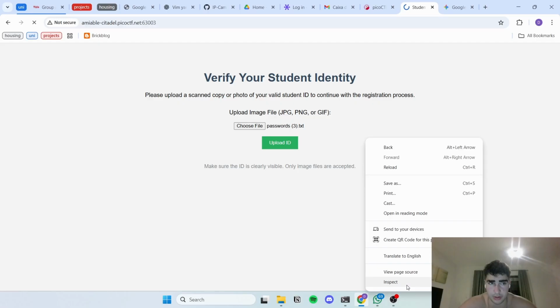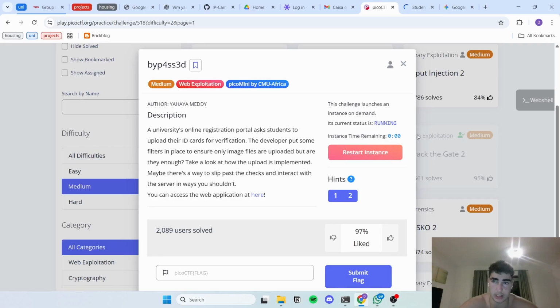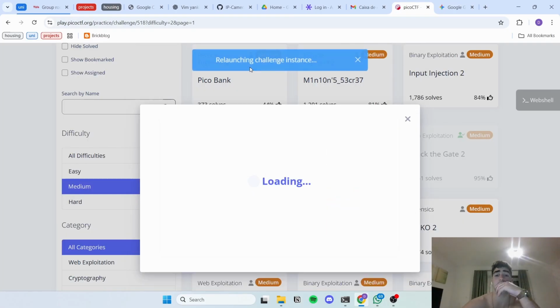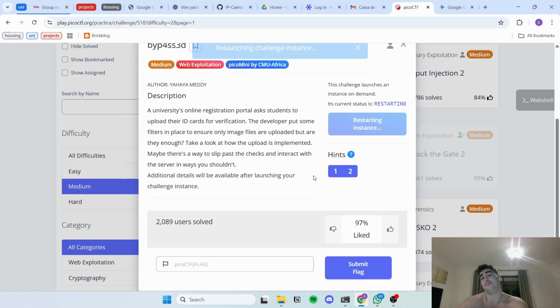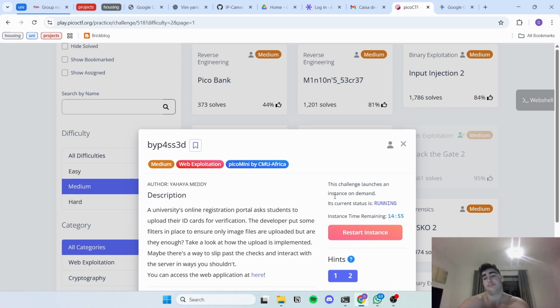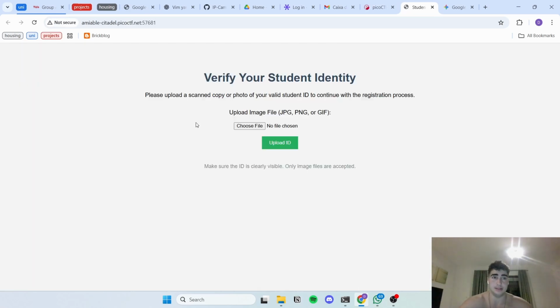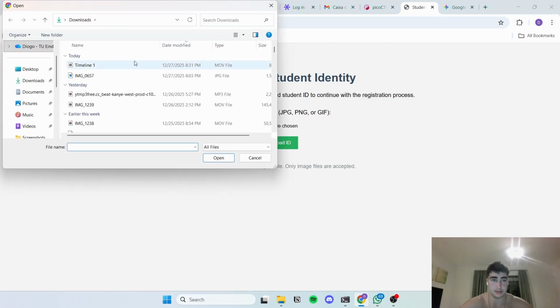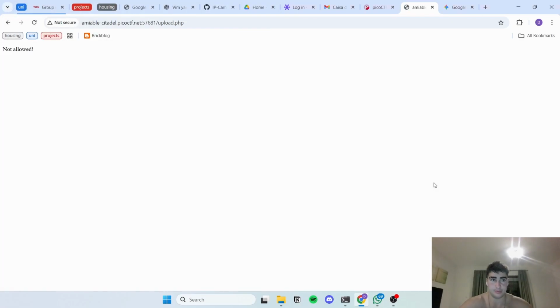Now the internet's bugging, and oh, well, actually no, my instance is gone. Need to restart this. Let's see what's up. Alright, let's go. Let's try adding a text file to see if it allows it. Text file. Upload. Not allowed. Okay, so it doesn't allow a text file.